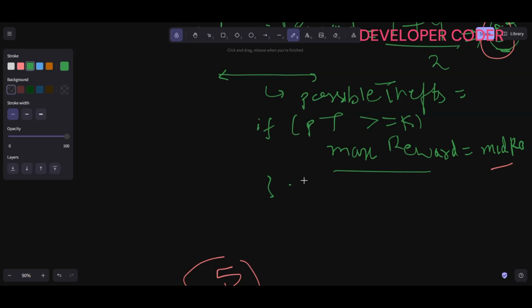Possible thefts, initially this variable is 0. Then we have to run one for loop, for int i equal to 0, i less than total houses, i plus plus. Inside this you have to check if nums of i value is less than or equal to this mid reward. That simply means that using this value we can form one pair, because we want the capability to be equal to mid reward or less than mid reward. That's the only thing that we want.